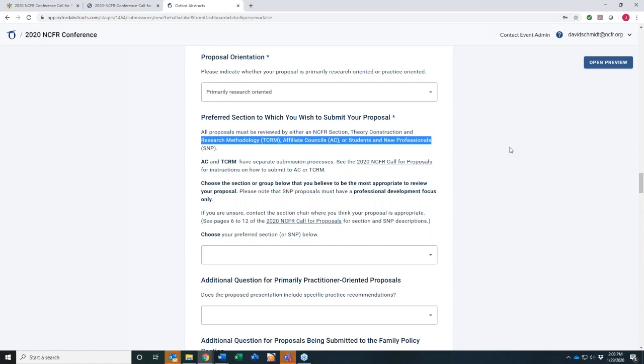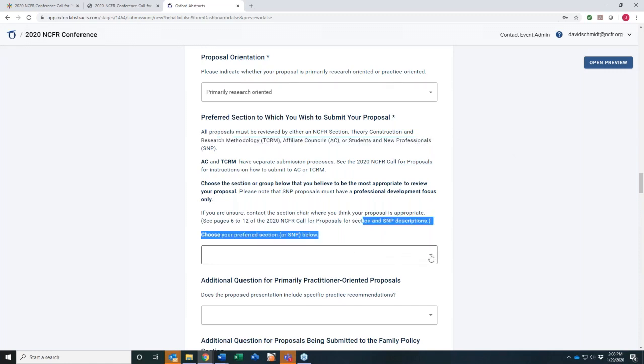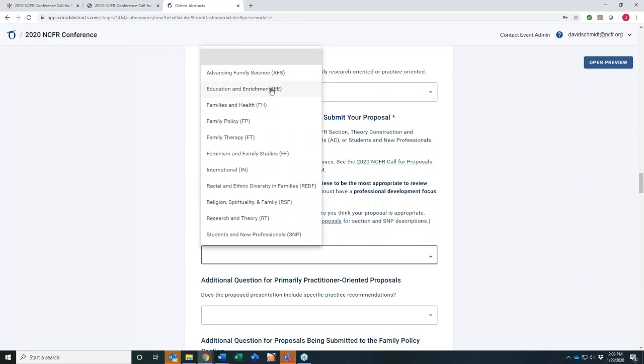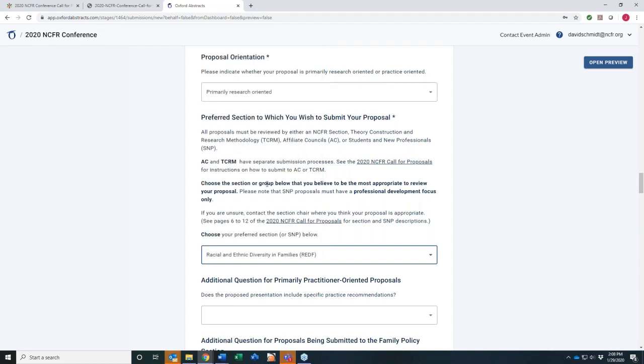And if you have questions about the correct section for which to submit, please contact your section chairs, and their contact information is found in pages 6 to 12. So you're going to go in here and you'll see the 10 sections plus students and new professionals. Now, you'll notice that ethnic minorities has changed its name, and now it's called racial and ethnic diversity in families, which I'm just going to choose for now.